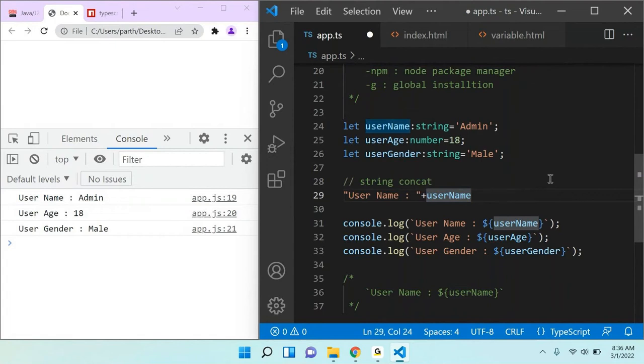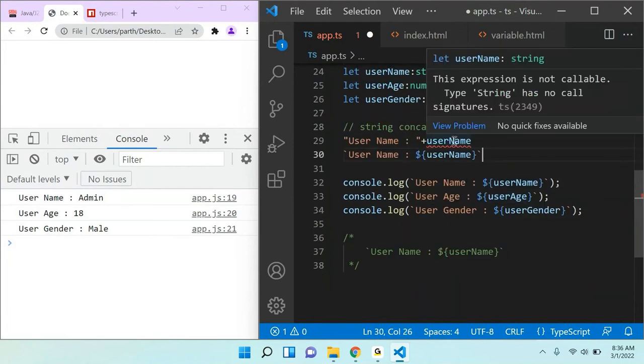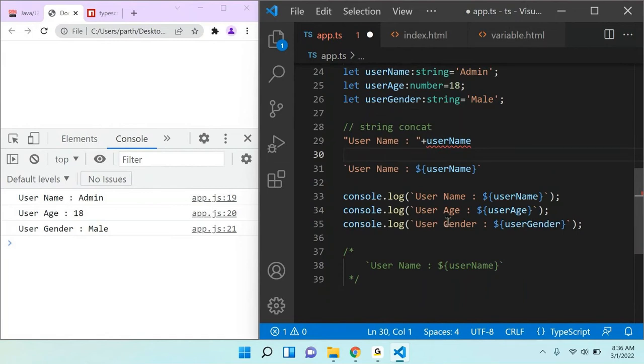The other way is to use the backtick operator. Then you use username in any place. If you want to add any variable or any dynamic data, you have to use the dollar symbol, curly bracket, and pass the username. So you have two ways. One is string concatenation. This is also a type of string concatenation, which is the modern way. Suppose you want to display the user age again. Then you have to go plus, then user age, then plus, then user age.